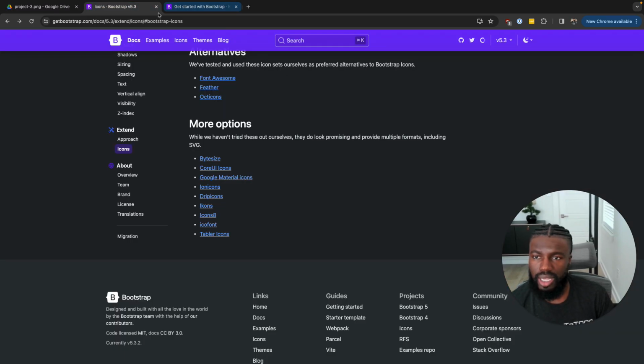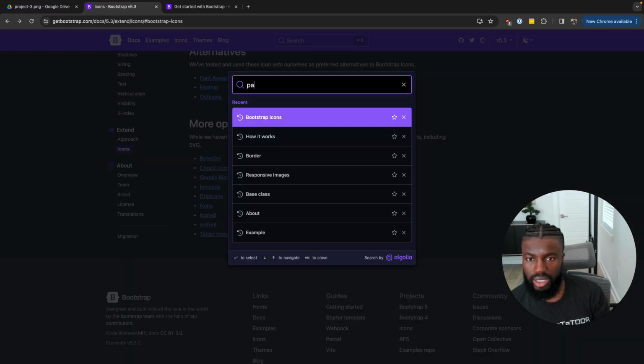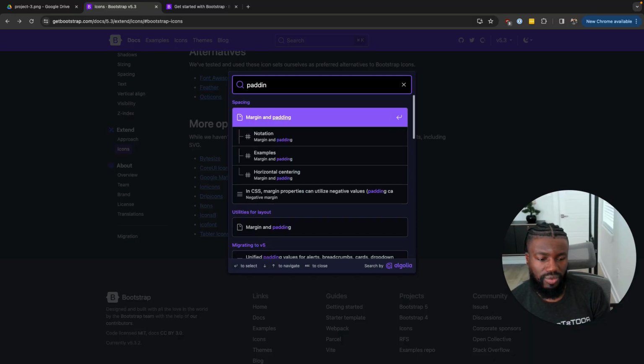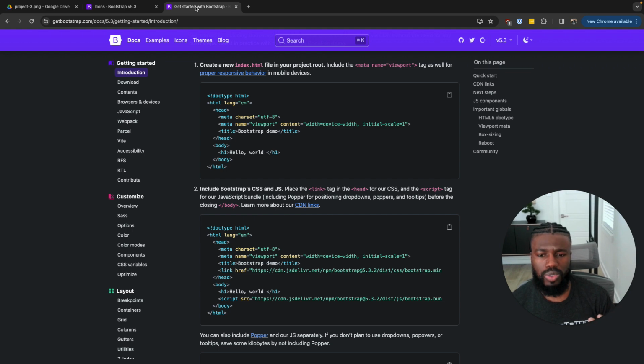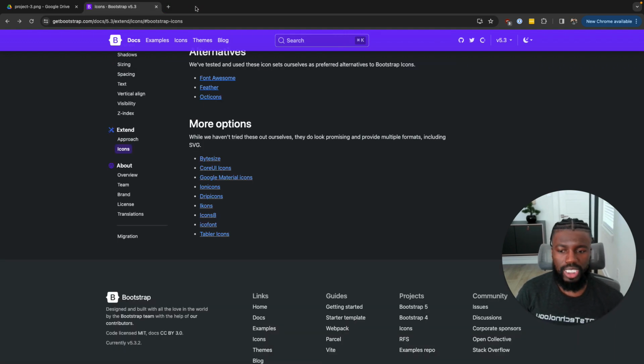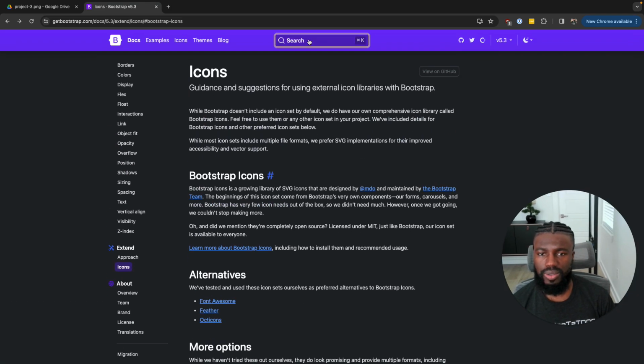So like, you see, if you type padding here, this will show you how to actually do this using Bootstrap. Like, you always want to default to trying to use the Bootstrap class before trying to write your own custom CSS code.